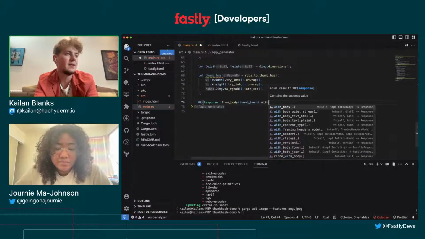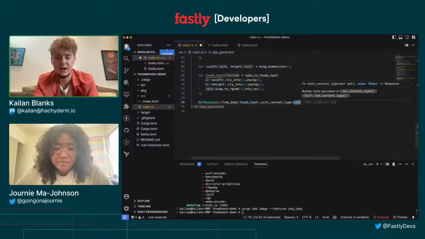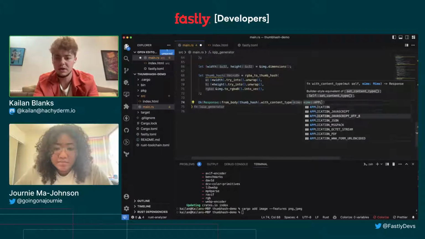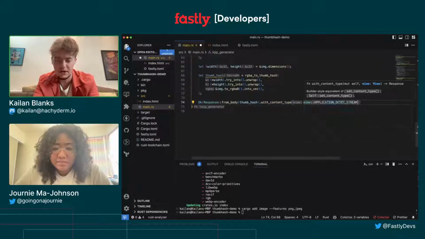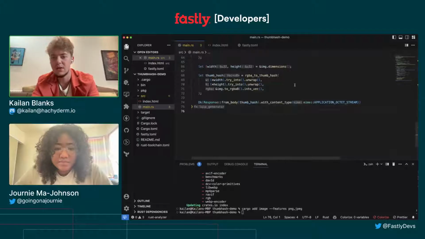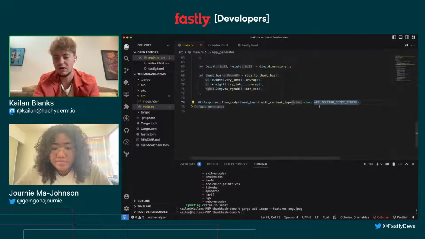And I would suggest adding a content type, just to make sure that if someone goes to this URL directly, their browser isn't going to assume that it is something that makes sense. Application octet stream is a great MIME type for this because it just represents any kind of generic binary data.